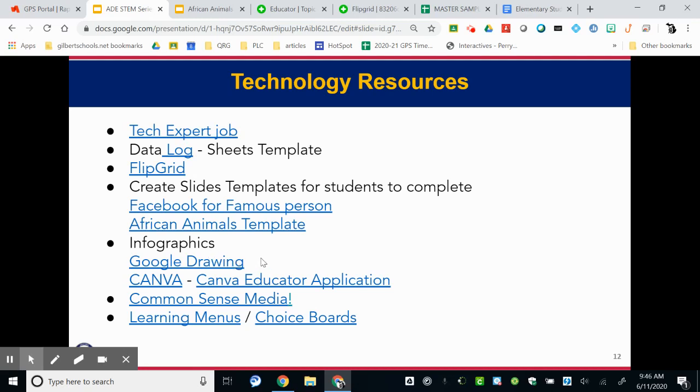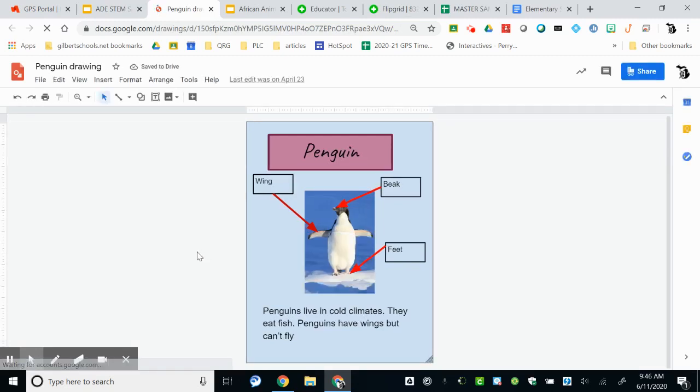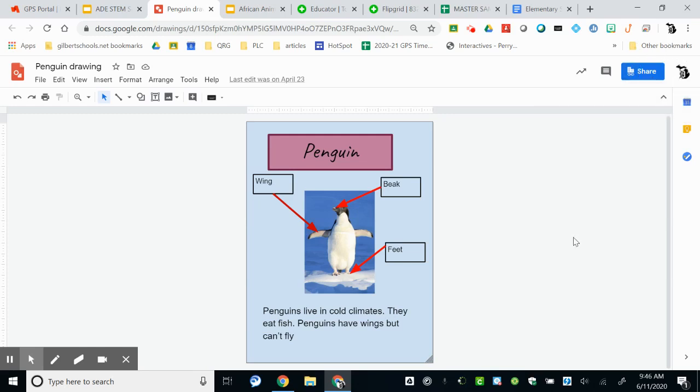Infographics are another great resource for visualizing student learning. So these can be done in Google Drawing. And I'll show you an example of one that we did in Google Drawing. If you're not familiar with the Google apps, they're really, really user-friendly. They're very easy to use. And the nice thing about them is they can be shared. They can be assigned through Google Classroom. So there's a lot of reasons why I love using Google. If you have questions about Google, my information is back on the slide deck, so you can email me anytime and I'll be happy to show you how to do some of these things.